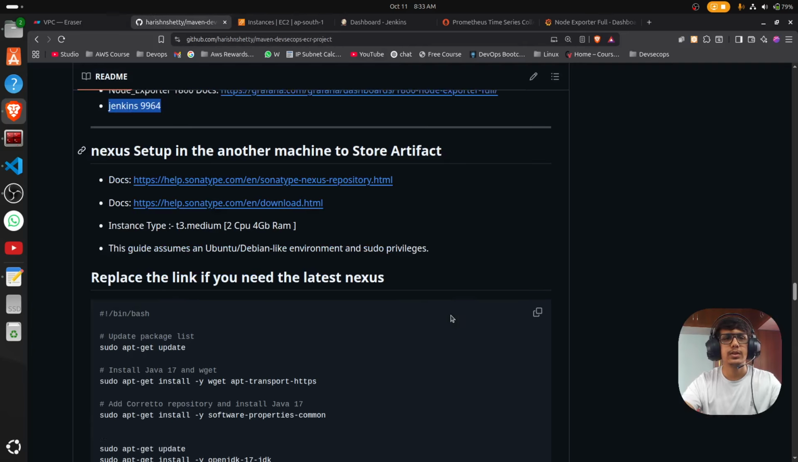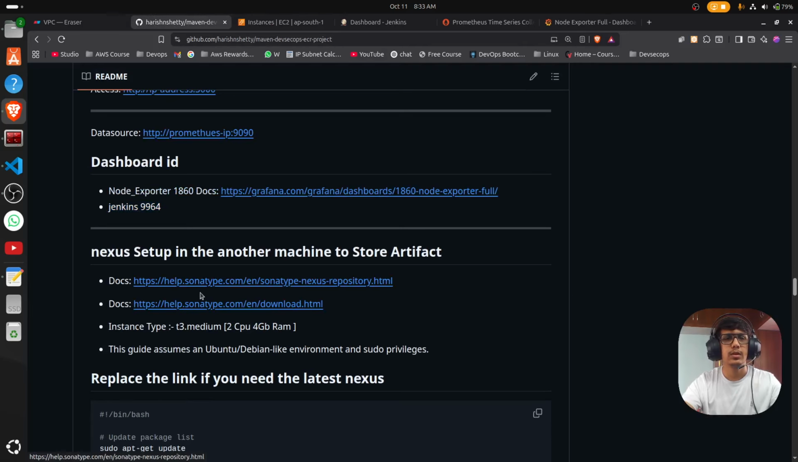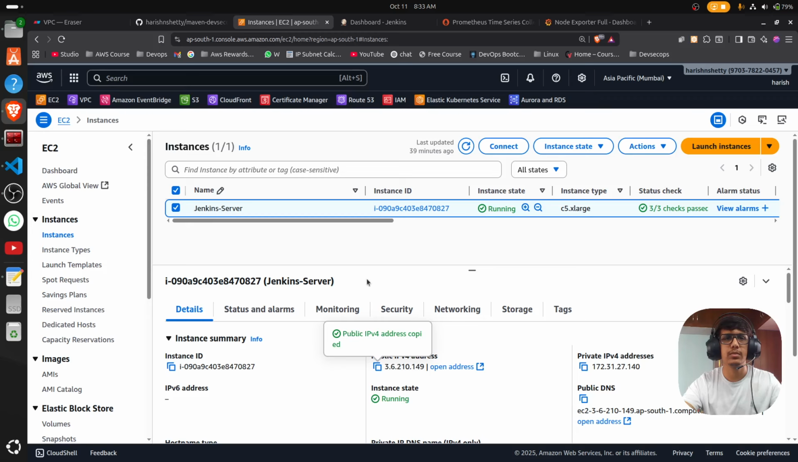What was the next? Nexus: set up another machine to store artifacts. Okay, now we have to set up the Nexus to store the artifact of the Maven war file. So it requires a minimal, the normal thing, 2 CPU and 4 GB RAM is enough, T3 medium.